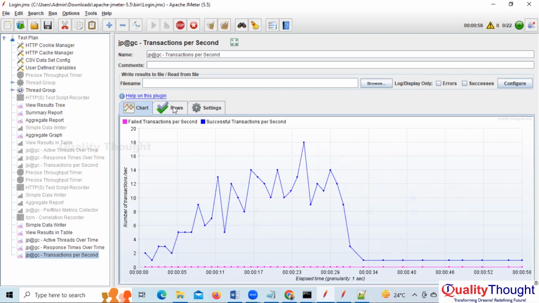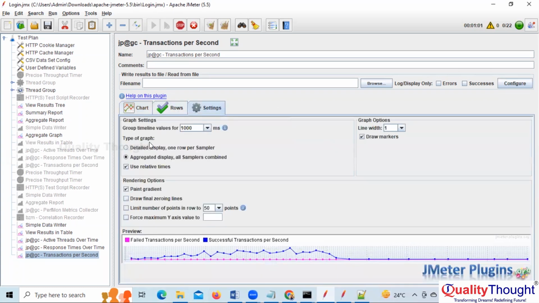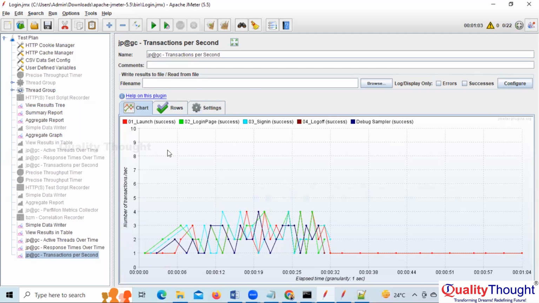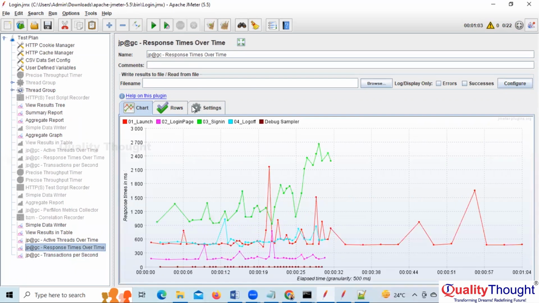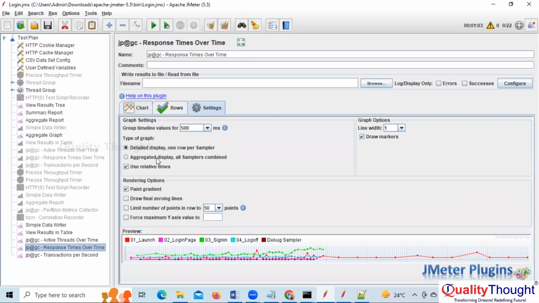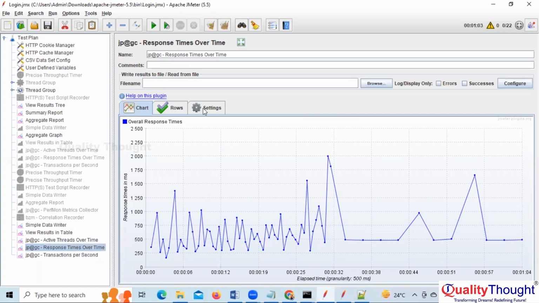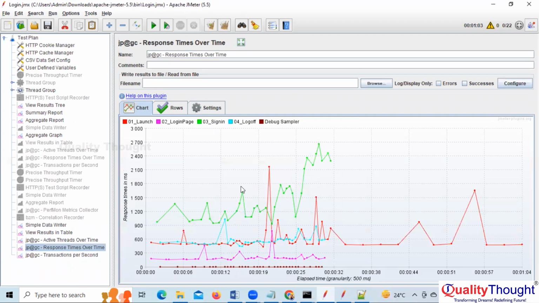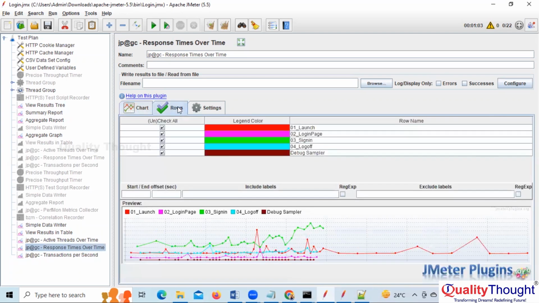And if you want to see the throughput graph independently for each and every request, click on detail and you will see it in detail for each and every transaction, right? And the same way for your response time graph as well. If you want to check the overall response time, aggregate display will give you that. But generally check the detailed response time, right? You need the response time of each and every transaction, right?